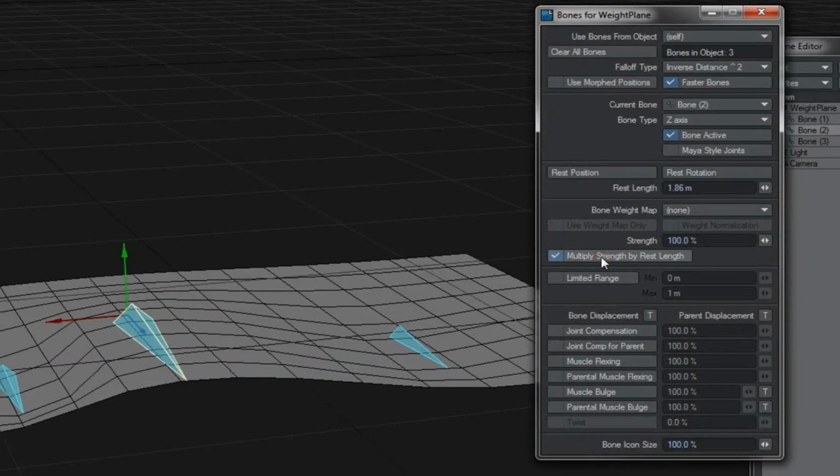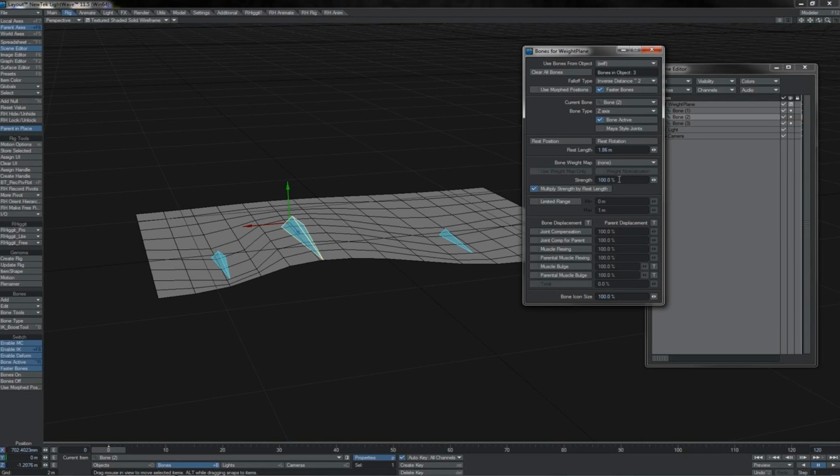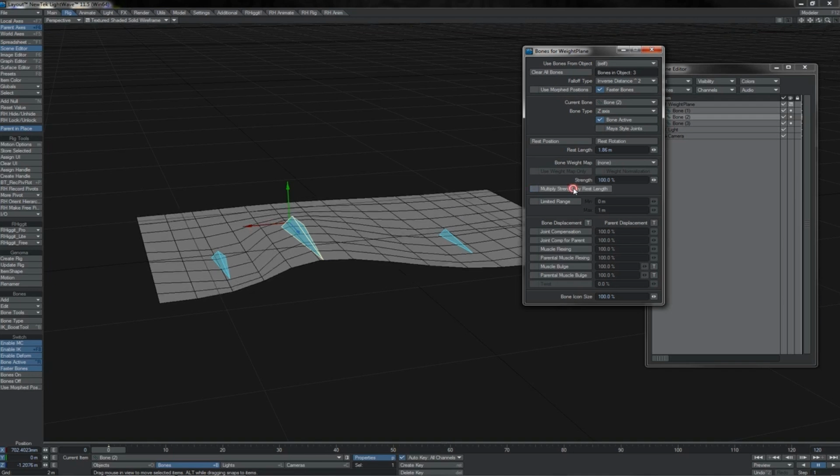We see that in part this has to do with the multiply strength by rest length option. Clearly, if we think of the strength as kind of a multiplier on top of the fall-off, then multiplying the strength by the rest length means that the rest length is also having an effect on the fall-off range of the bone. If we turn that off, we can see that there is a jump there. But notice that by affecting the rest length, although these outer vertices to the side here cease to have any effect from adjusting the rest length due to having unmultiplied the strength, we can see that the vertices on this forward edge here do indeed change how the bone influences them.